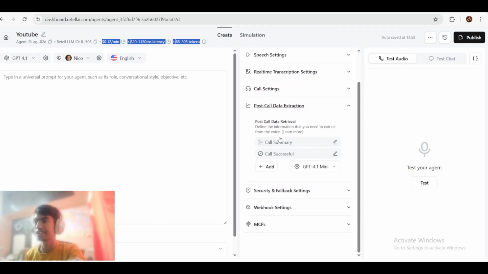And post call data extraction, these are the details you want to extract from the call and store in the CRM. We can set up an AI which will analyze the whole transcript of the call, extract all details, and store them in the CRM. We will discuss that when we build our agent from scratch.